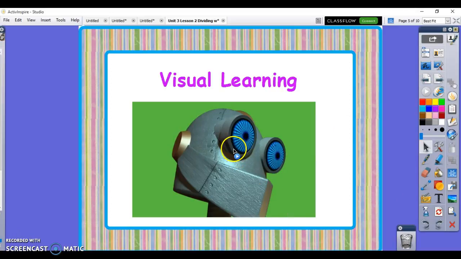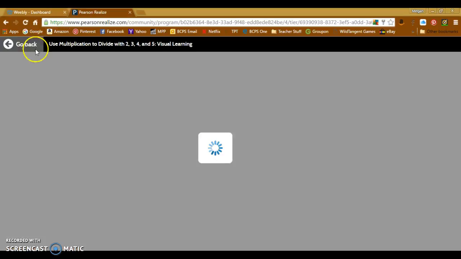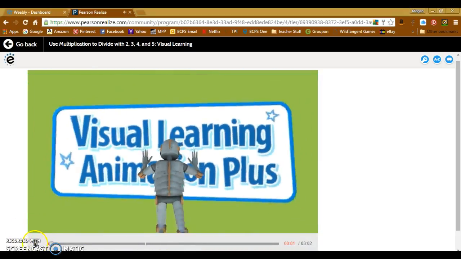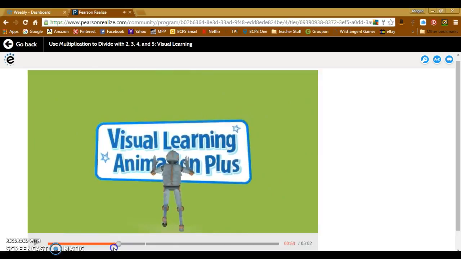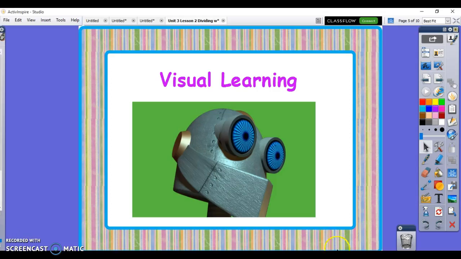And when you click on this, it's actually a link. I put a picture in and I linked it to the visual learning that's on Pearson Realize. So I'd go right on here. Here's the visual learning. It pulls up into my Internet Explorer. You can click play, see all of the video. It stops when you need to. And then I go back to my flipchart.